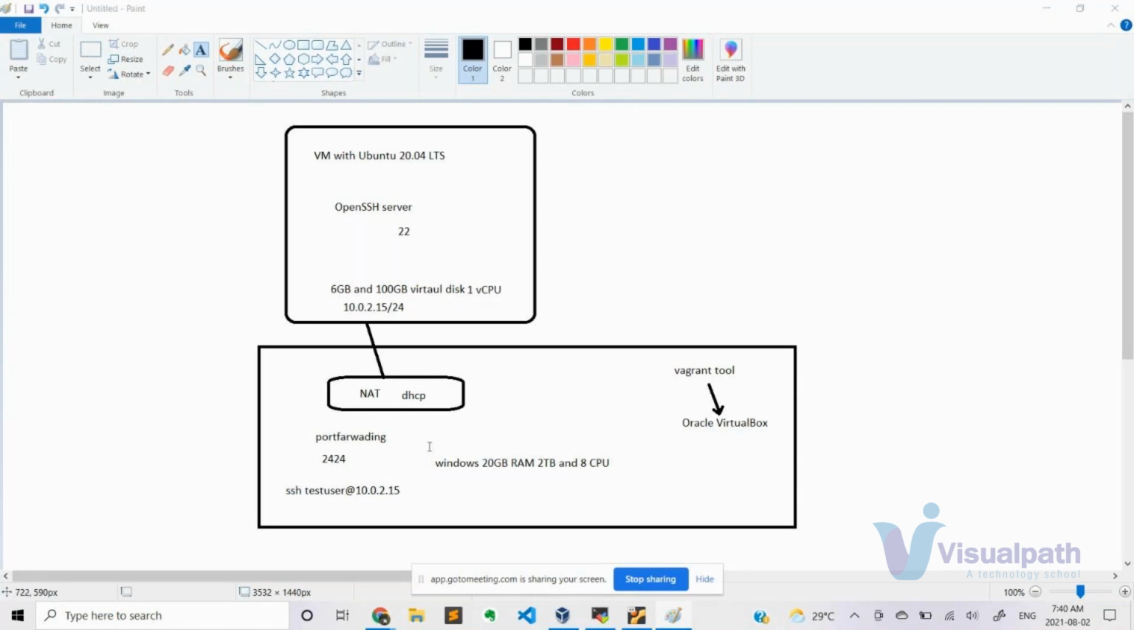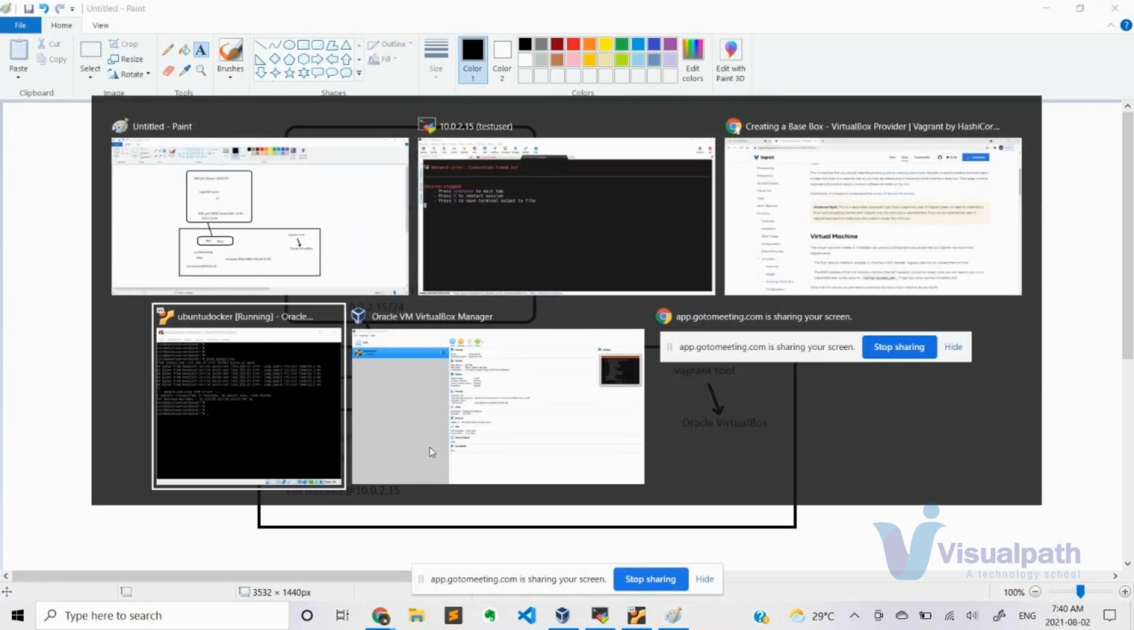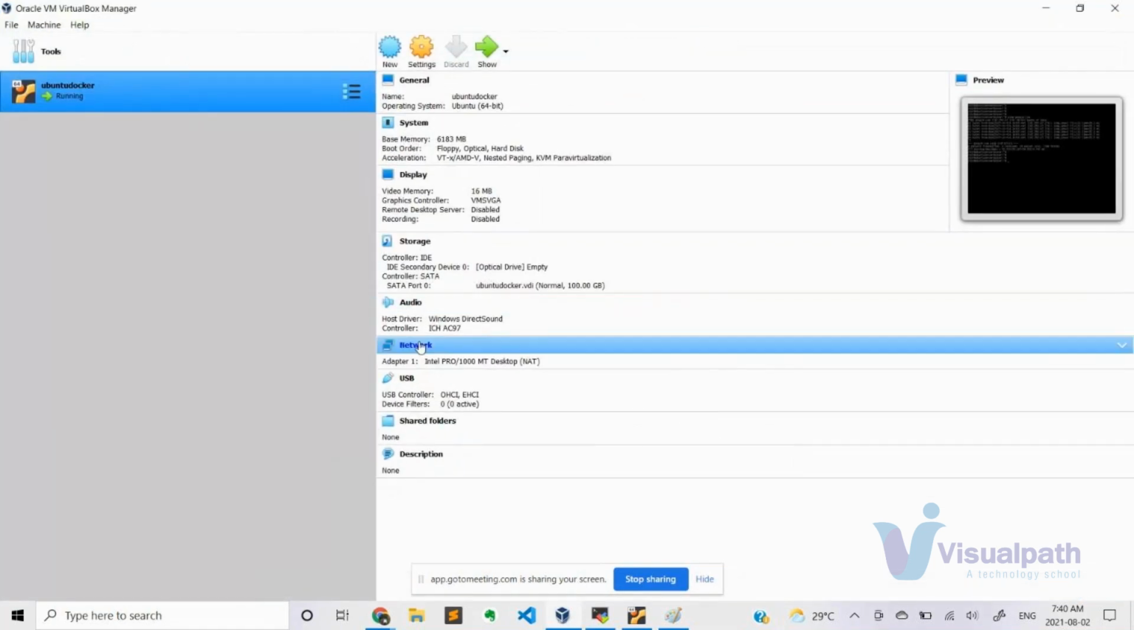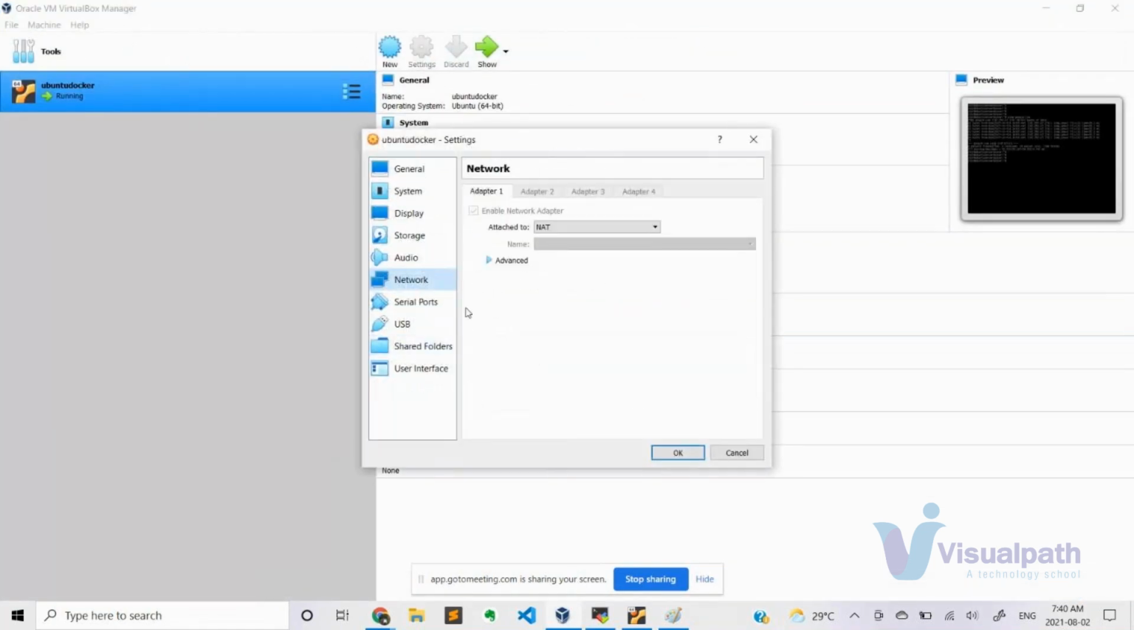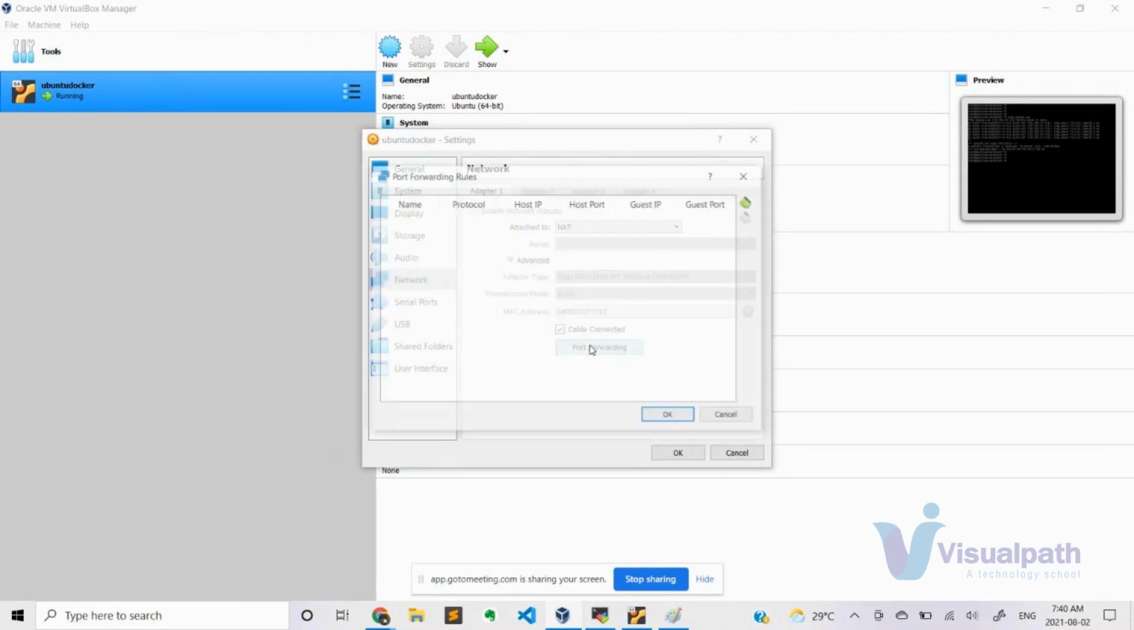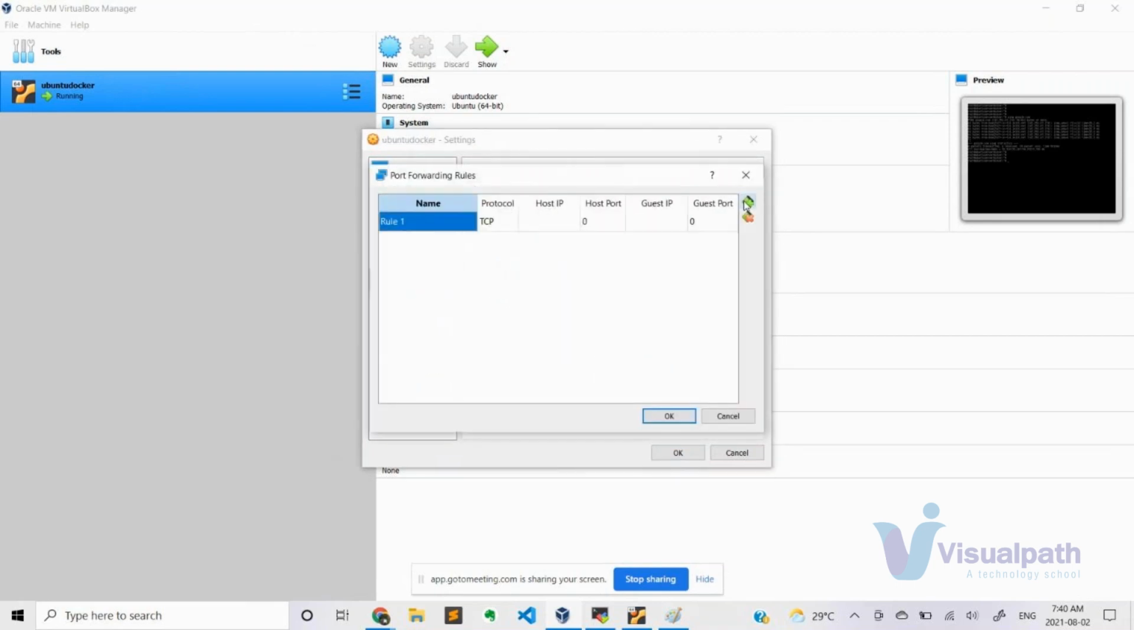So how do we do that? Go back to your Oracle VirtualBox, go to network, and click on advanced. Here you can see port forwarding, right? These changes can be made even if your virtual machine is running. Add here 2424. You are opening port 2424 on your host machine. The host machine is your base machine. The guest port is your virtual machine.